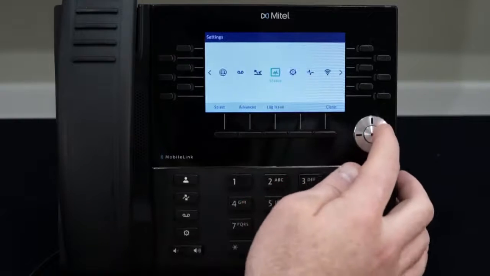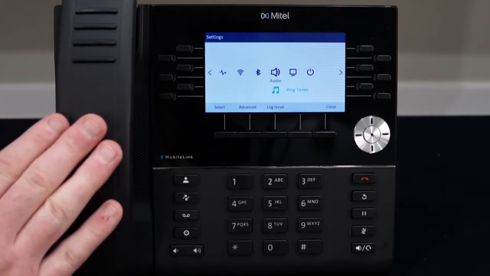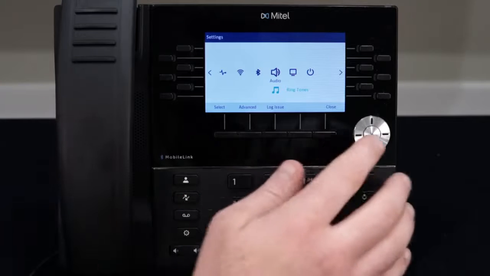If I come to the right and I scroll all the way over, we have audio. For audio, we're able to change the ringtones on the phone, or we can also change incoming ringtones on the phone for particular users or numbers.